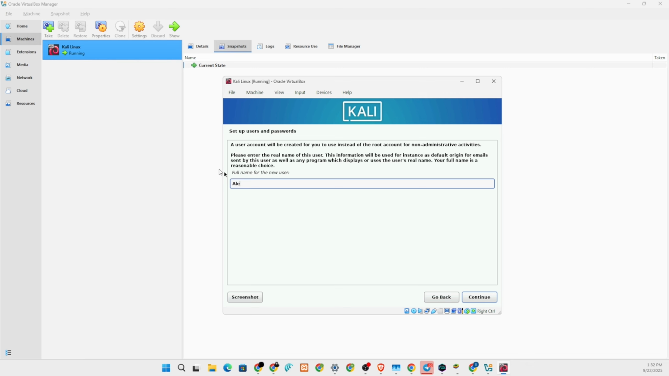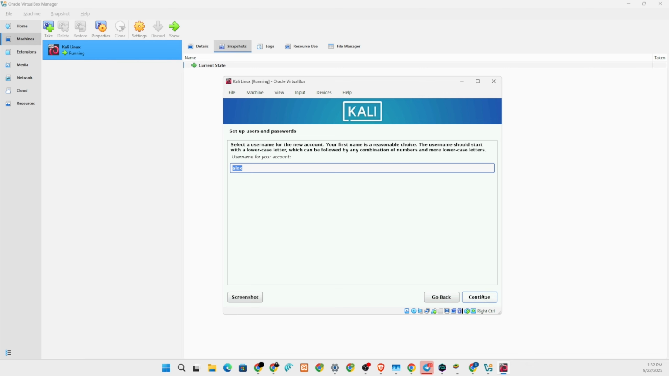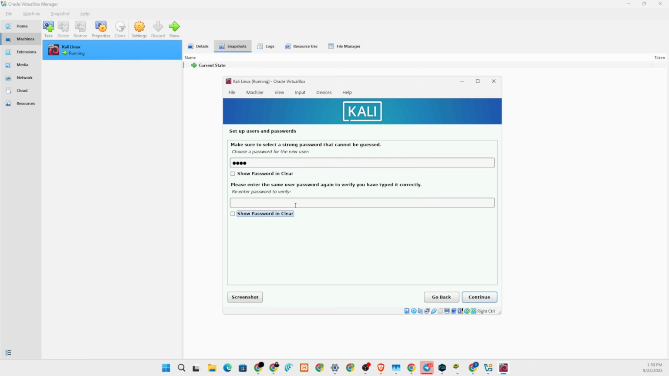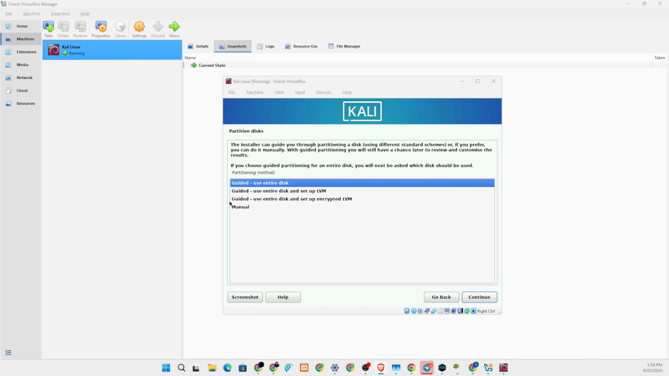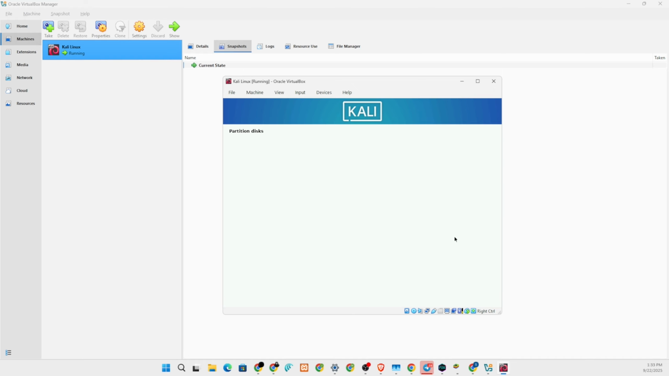During setup, we will set the username Alex and we will choose a password, which is mine. Now you need to set the country and configure the clock time zone. After installation, we will perform the system updates and that's it. Just wait and setup will complete.